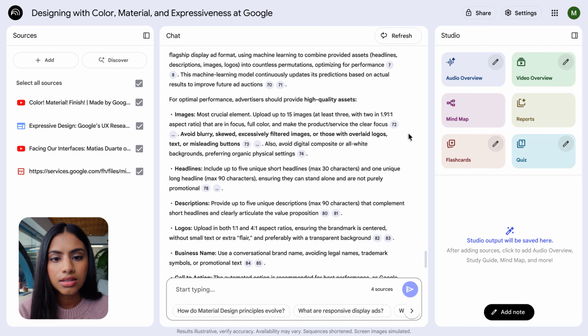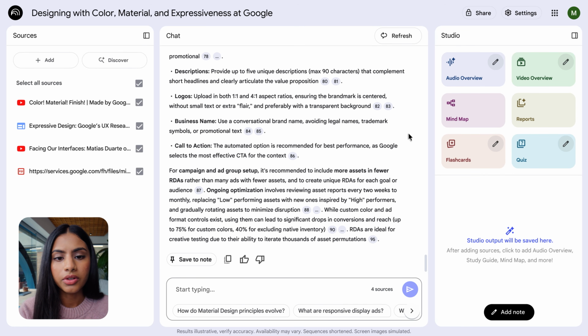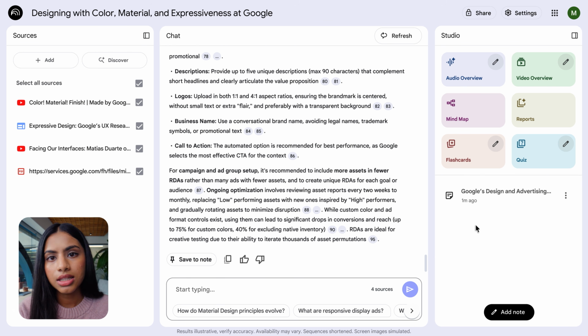Okay, very nice. Now, at the very bottom of the response, there's this button here where I can save the summary as a note, so I can easily reference it in the future or even share with my team.